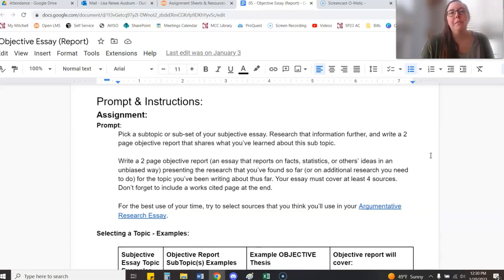Like, what information is going to give you more fuel to write an argument, maybe some things to include in your argumentative research paper in our third essay, but just something that you can report on right now. So you're going to research that information further and write a 2-page objective report that shares what you've learned about this subtopic. And you're going to write that objectively.